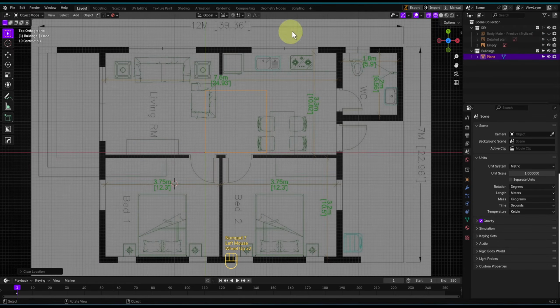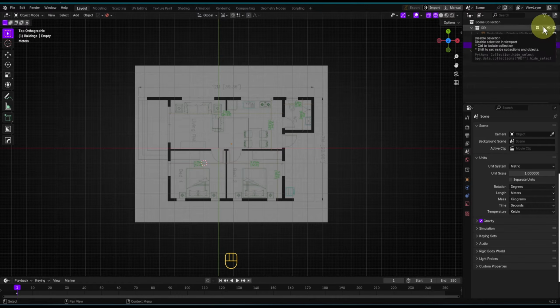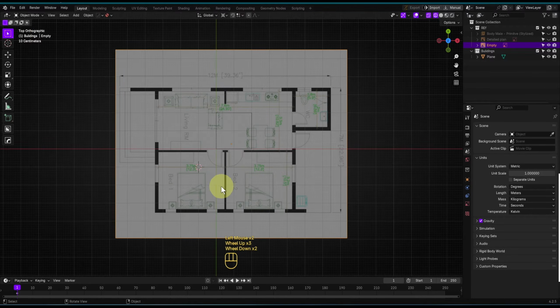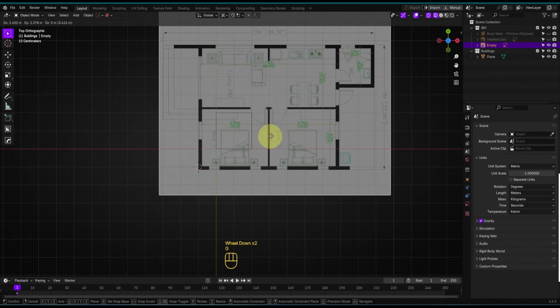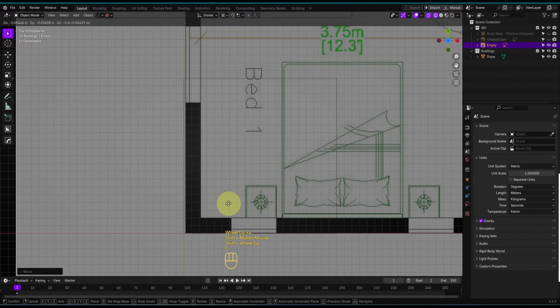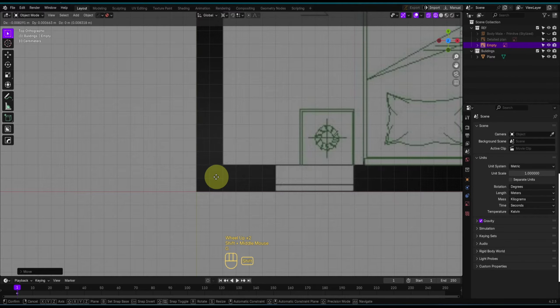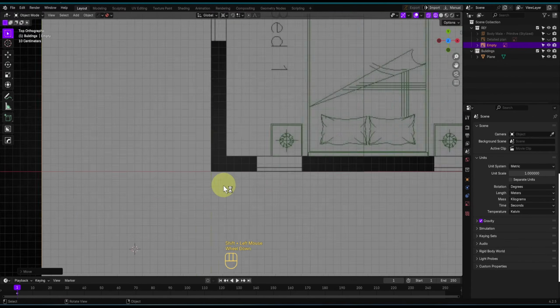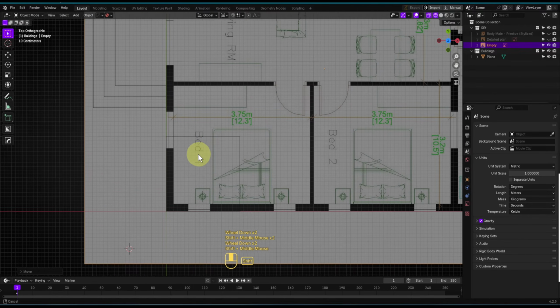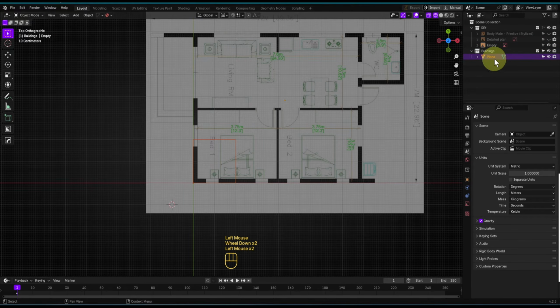With that, I will select the empty, and you can see when I select it, it's not selected because I have disabled selectable. So I'll enable it back, and then select the image reference, the floor reference, and try to match the reference with what I have here. You don't have to be that meticulous about it, just roughly position it there. Then disable selectable so that I'll not be able to select it.